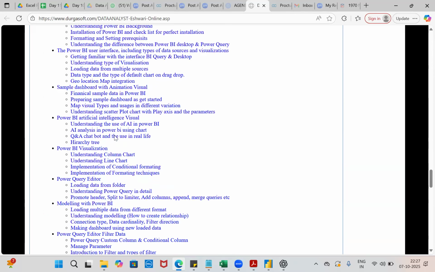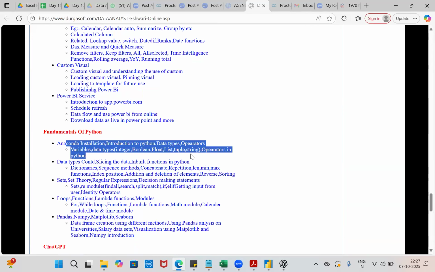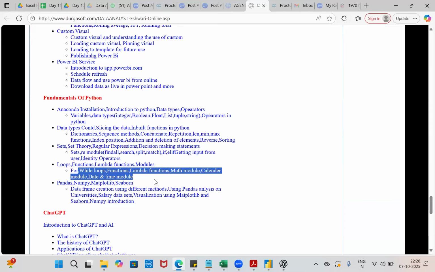Any doubts? And then very quickly, I'll wind up Python. In Python also, we are going to learn multiple data types. How do we collect data, like how can we import CSV files and all. Followed by that, we are going to learn different data structures like lists, tuples, dictionaries, and all, and what are the functions involved in these dictionaries. Then sets, decision making statements. After that, we are going to learn the loops concept.